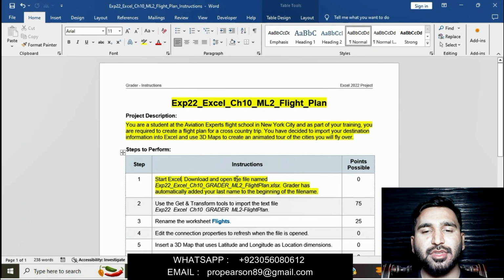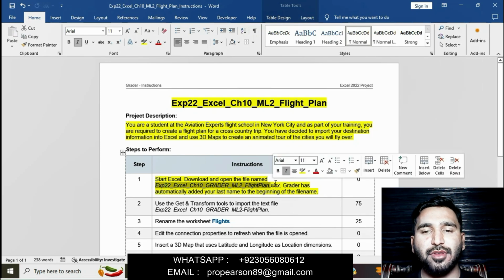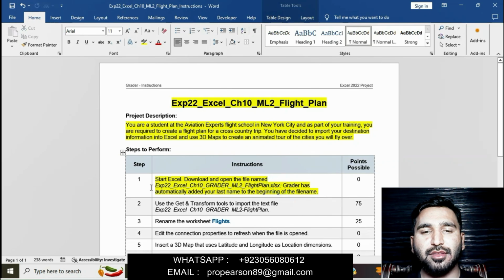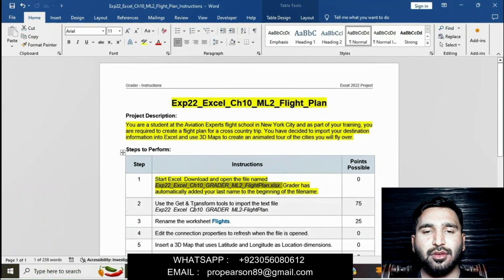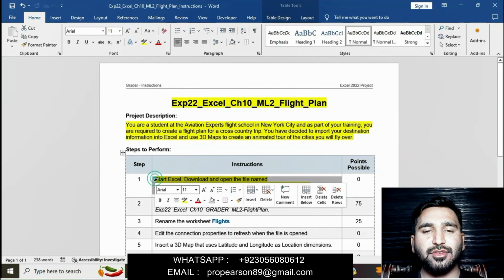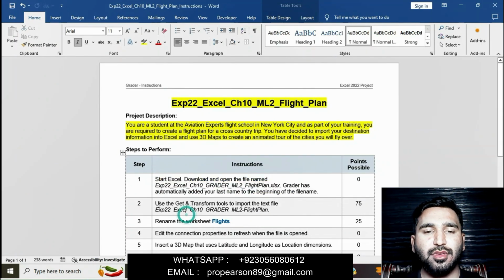Basically in this question we will have to download the Excel workbook from the Pearson IT dashboard. You can download this file easily from your Pearson portal. I have also downloaded this file from my Pearson portal. You can see this is my Excel workbook. I have done the first question of this assignment.